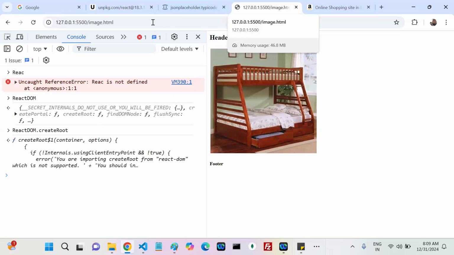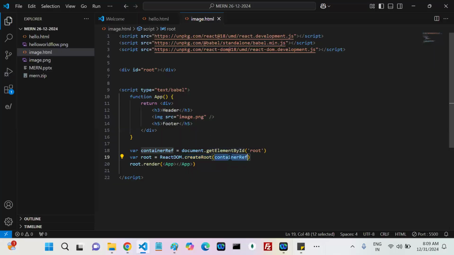Now using that method, you get the root element. That means you prepare a root container which is managed by React DOM. You take the container reference only, but that is managed and controlled by React DOM. Once React DOM controls this container, inside that container it renders your component. Render is the predefined method inside this root.